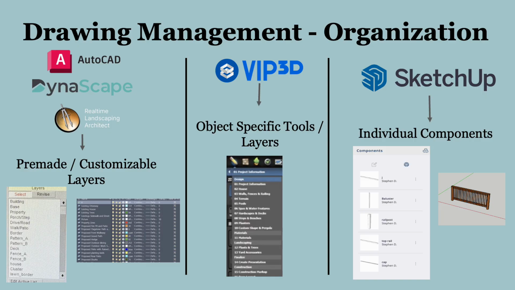However, later softwares we used in HORT 120 use completely different methods of organizing. Firstly is VIP 3D, which instead of pre-made layers, organizes different components of our design into what it calls object-specific stages. I enjoy using this software very much as it helps simplify the designing process by combining the layer-specific component with the tool needed to create it.